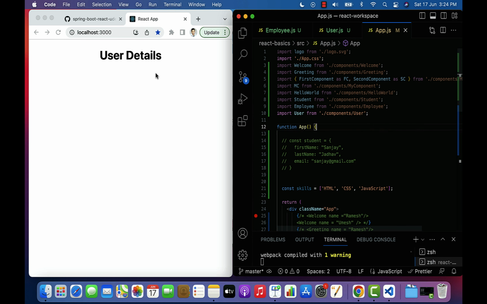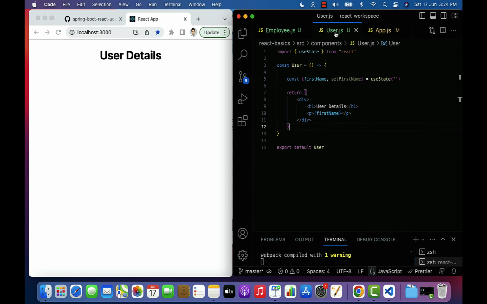And if you take a look at the browser, user details, and if you again go to the user.js file and go to the User component, the initial value for this firstName is empty. That's why nothing is displayed here. Okay, so let us give the initial value as Ramesh. Next, if you save this file and if you take a look at the browser, Ramesh is displayed over here. Okay, so this is how we can use the useState hook to define the state variable and assign the initial value to this state variable.